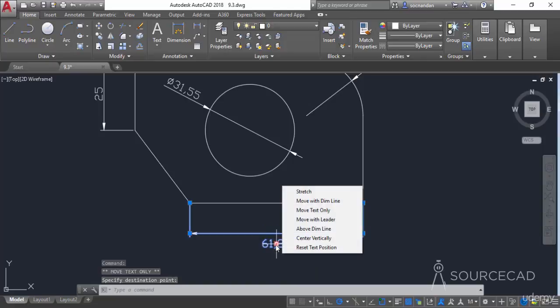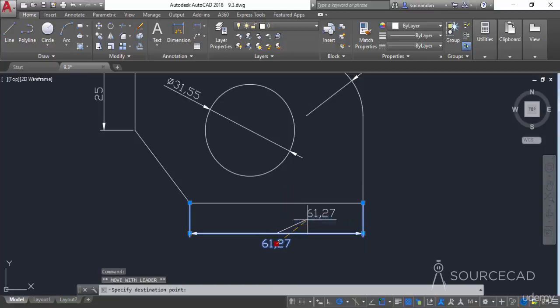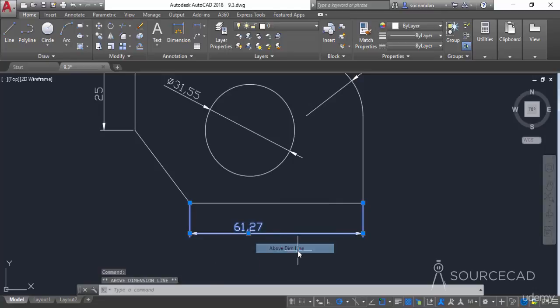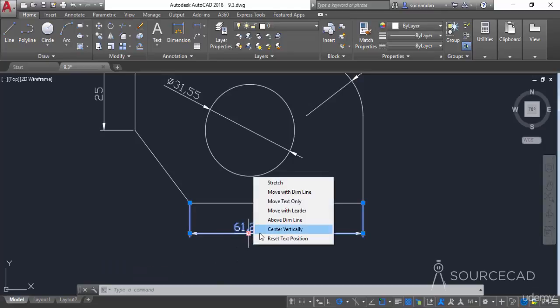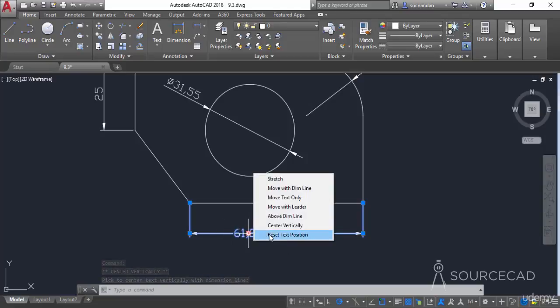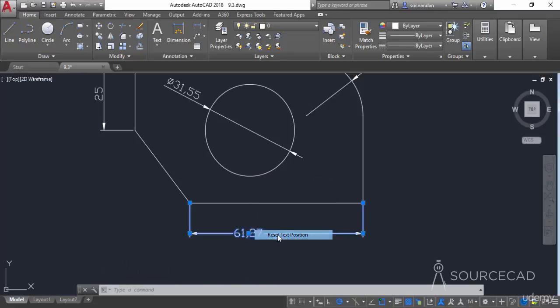Now let's go to the same grip and now select move with leader line, and a new leader line will be added with its trailing end on the dimension line, just like this. So let's go to this again and let's select move above dim line, and it will take your dimension above dimension line no matter where the position of this text is. Let's go here and now select center vertically. We have it here. It's now centered vertically on the dimension line, and now let's select the last option, which will reset its position to the default value, just like this.